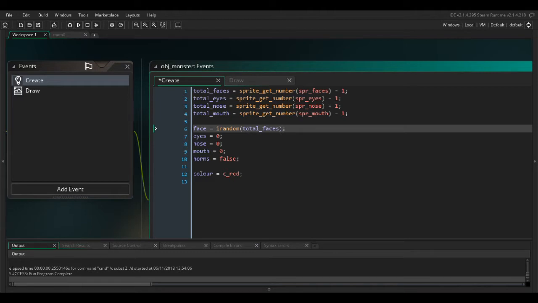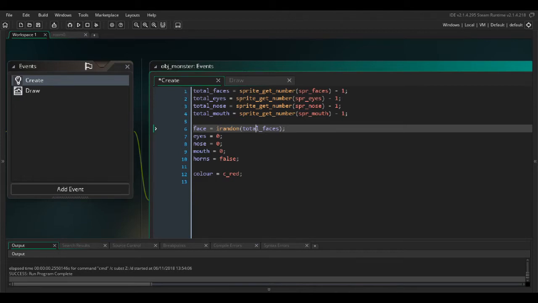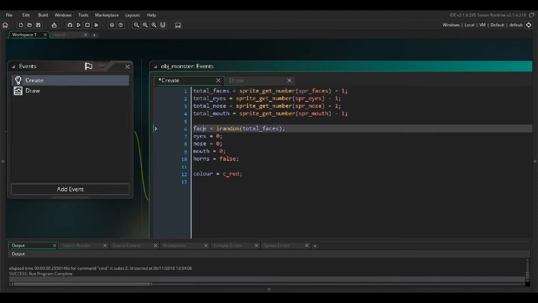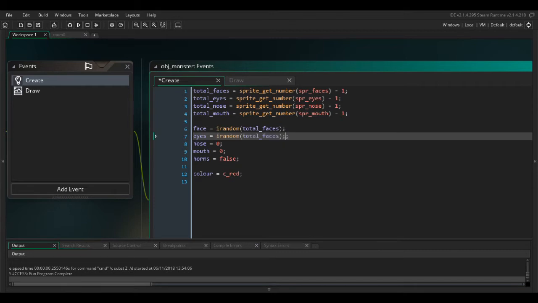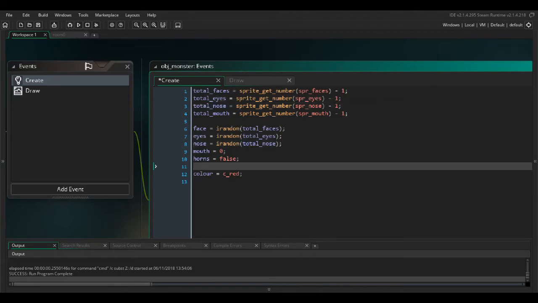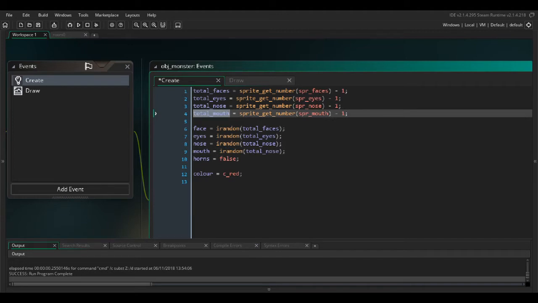What iRandom will do is, i stands for integer, which is like a whole number, 1, 2, 3. It's going to pick from 0 to total faces, which is 2. So between 0 and 2, that's going to become our monster's face. Eyes will become iRandom total eyes. Nose will become iRandom total nose. Mouth will become iRandom total mouth.